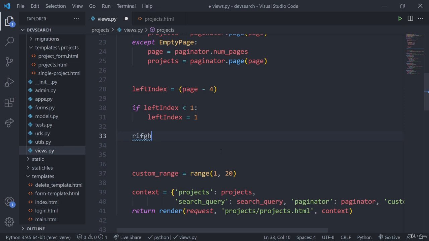So for the right index, let's go ahead and do right index. And this is going to be set to page plus 5. And I always want to make sure that the page is always a number. So let's just wrap this and we'll say integer, wrap this around it. That way we won't get any errors if for some reason that's a different value. So we're always confirming that page is a number.